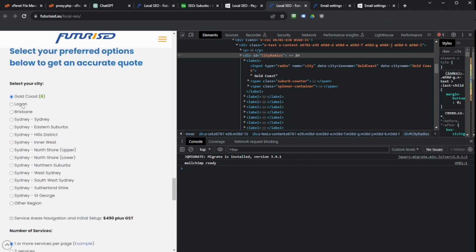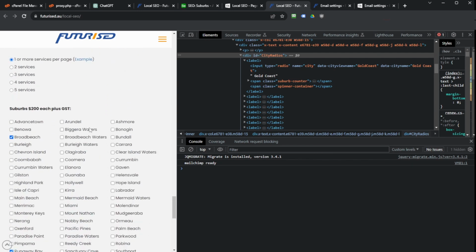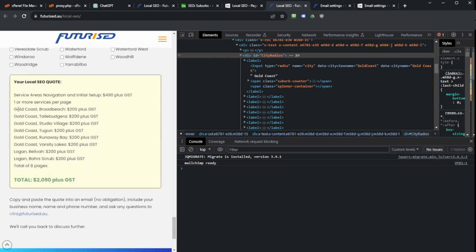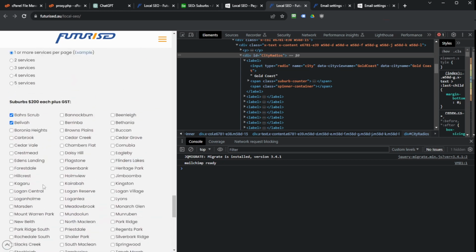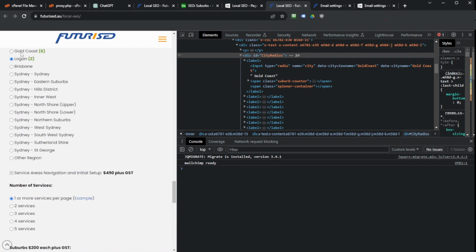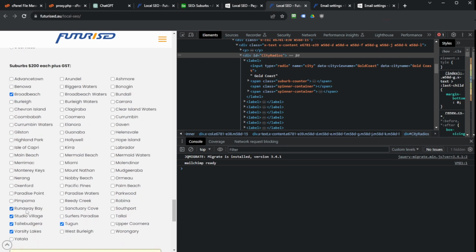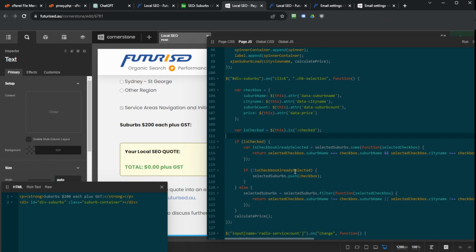So if I was to choose a different suburb, and then this will refresh, and I can click a few more, it's kept a record of the previously selected. And then when I switch back to Gold Coast, it has remembered the previously selected items. So I'm storing them in selected suburbs.